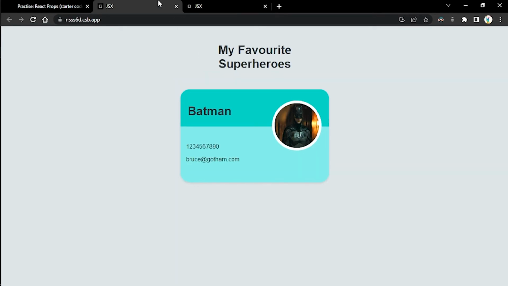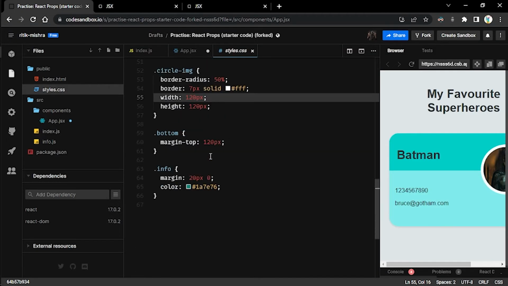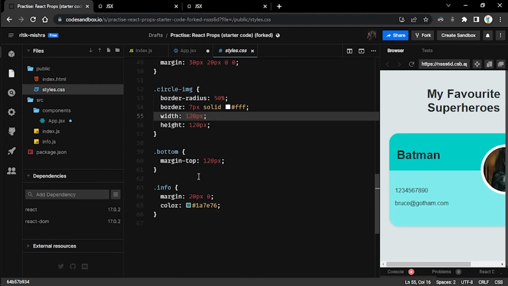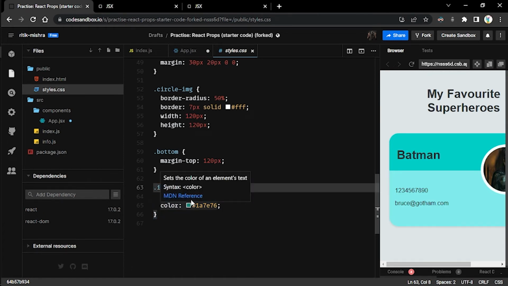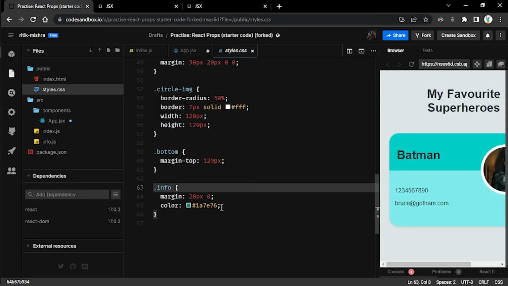The final thing that is left to modify are these two details, the phone number and the email. They have a little bit of change in their color right here. So again, getting to styles.css, and if you see this particular class right here, I think this will do the job because it has some margins which will make it look much better and some color associated with it.